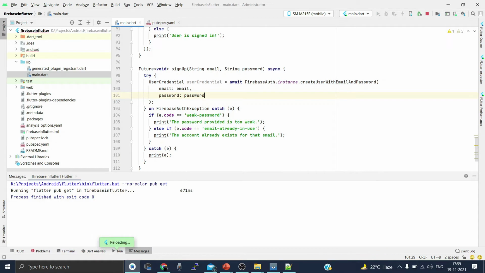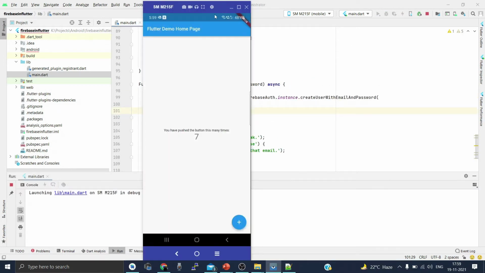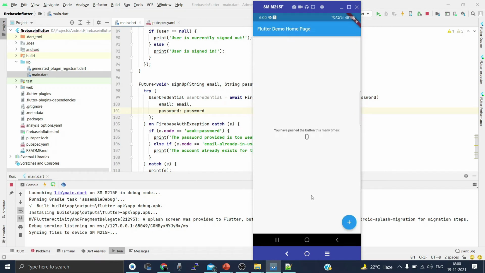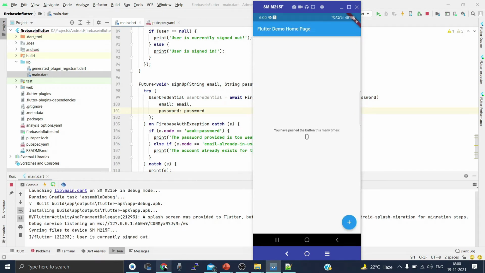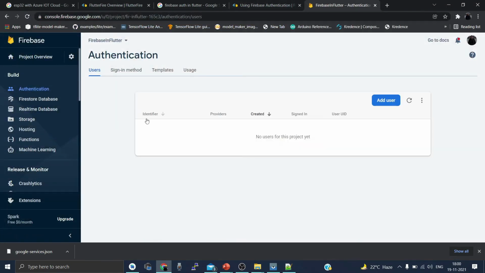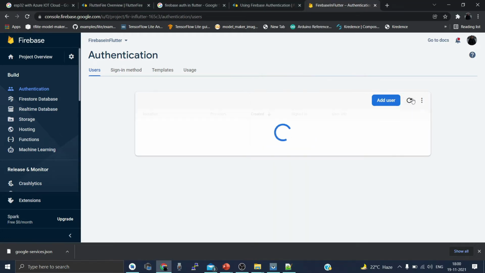Right, so looks like we are good to go. So let's try and run this application on our mobile. So now the app is up and running. Before clicking on the plus button, we'll go to the Firebase console once again, and inside the authentication section you can see that there are currently no users. Now let me just click on plus here and let's see if something happens.